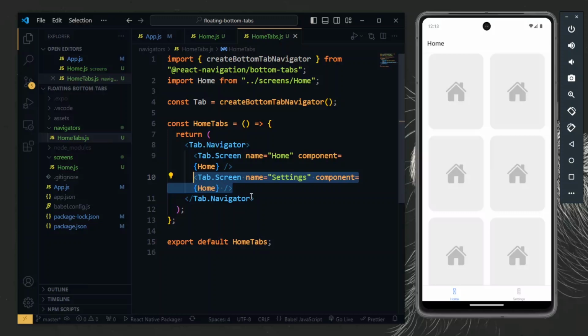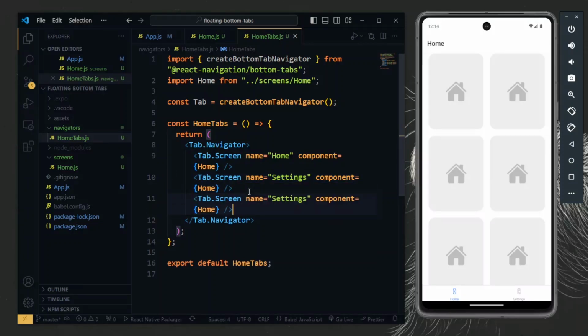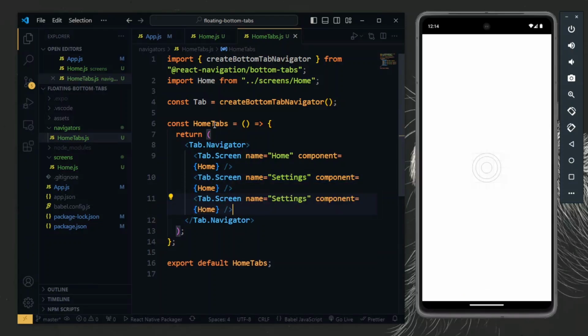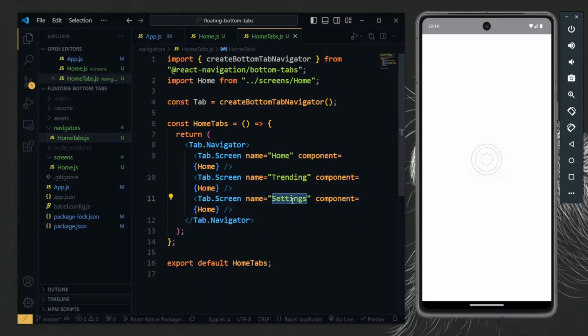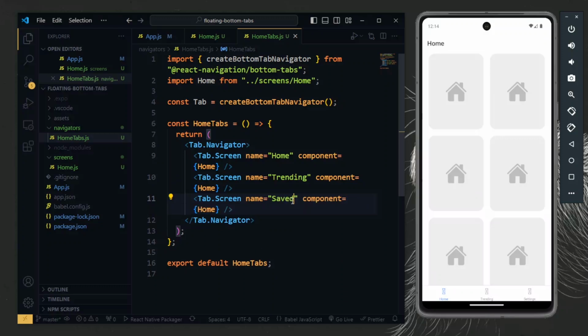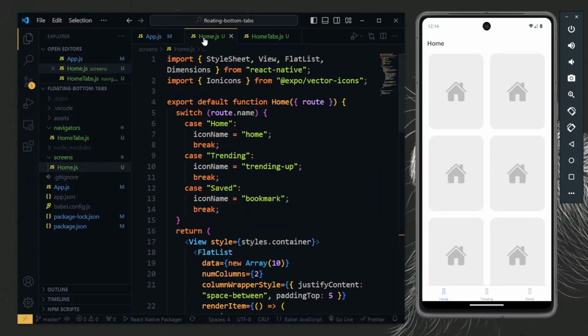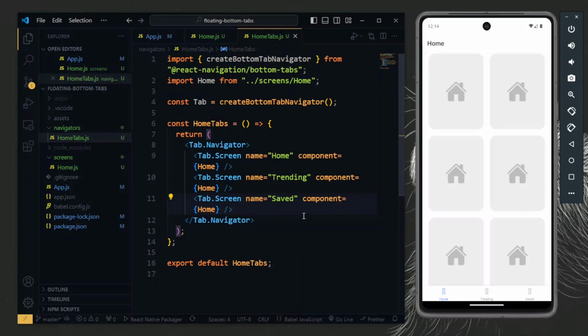So now I'll copy and paste this as well so that we have 3 tabs. And the tabs I planned for this app, the second one is trending, and the next one is saved, like so. So now this is how our tabs look like. So we'll adjust the styling to get the design that we want.